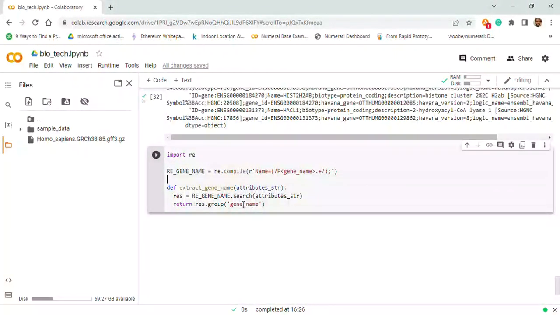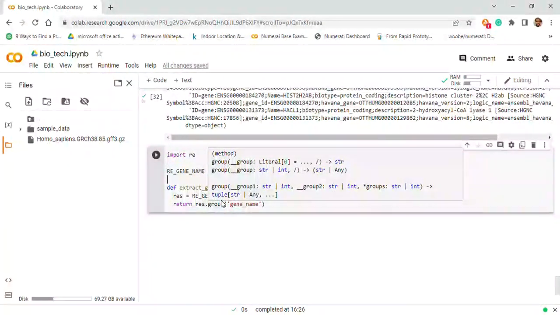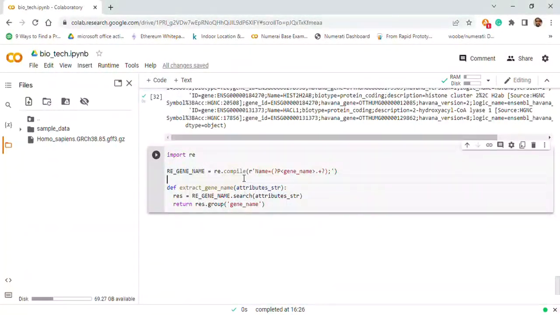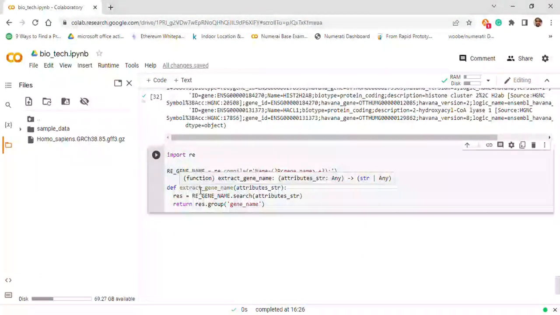You notice very well here that we first of all compiled the pattern before we search with it. It is done for better performance, because you apply it to thousands of attribute strings. So this will be a helper function, this extract gene name. Helper functions are functions that we can integrate into our data frame, and I will show it in an example, so that we perform the operations inside the data.